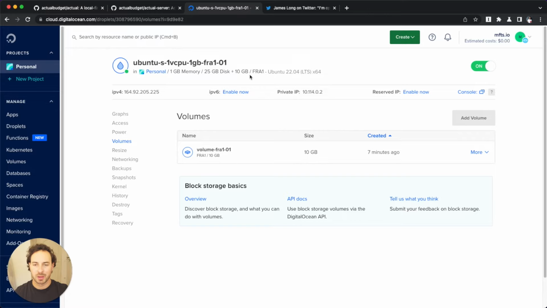I set up, I think, one of the smallest droplets that they have, and I created and attached a separate volume. It's in the Frankfurt region because I'm in Germany, but this volume is also very small because I suppose that there won't be big files, only text files in a SQLite database. So I don't need massive storage because there's not going to be images or something like that uploaded to this volume. It's only going to be a text database.